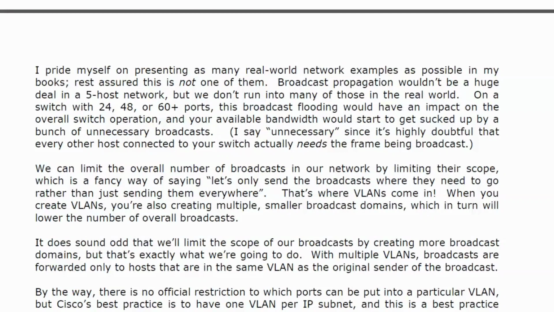Now, broadcast propagation would not be a huge deal in a 5-host network. But of course, how many 5-host networks do we really run into in today's world? If you've got a switch with even 12 ports, could be an issue, but then 24 ports, 48 ports, over 60, 96 port switches, that broadcast flooding will start to have an impact on your overall switch operation. It's also going to unnecessarily suck up some of our bandwidth.